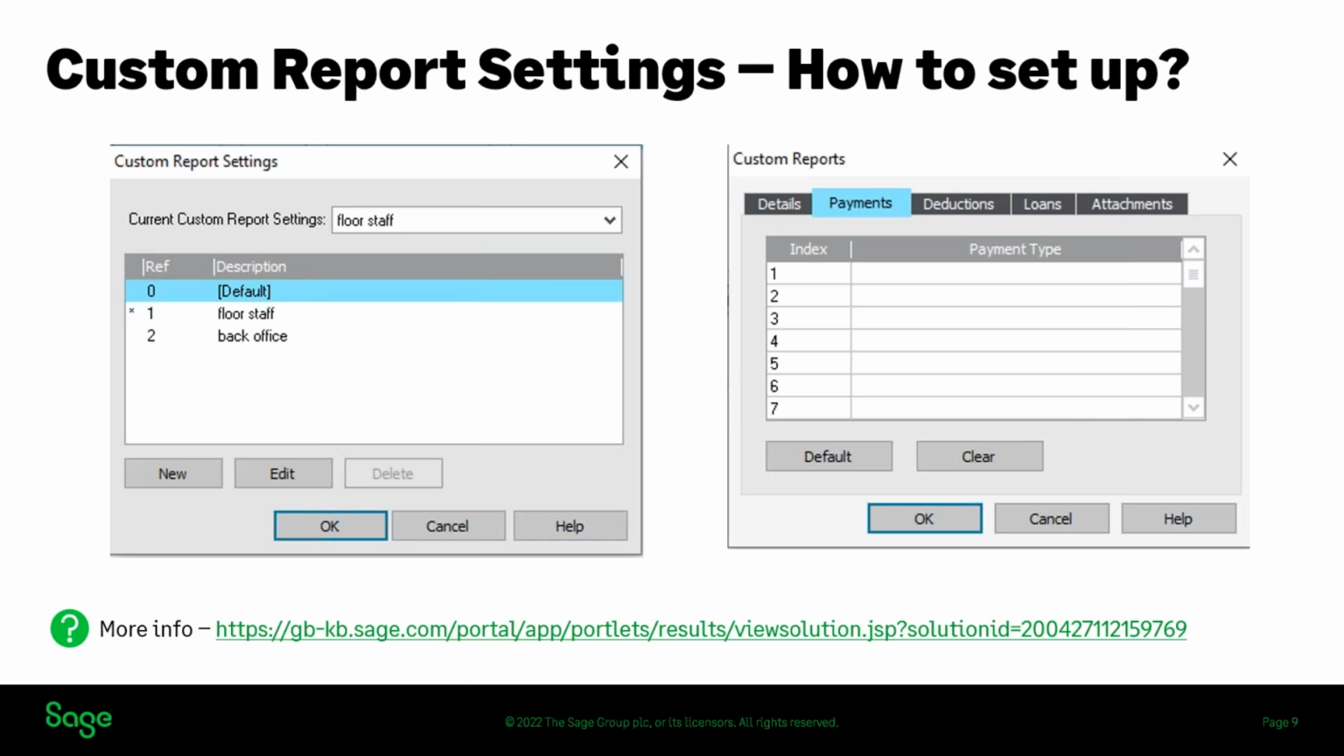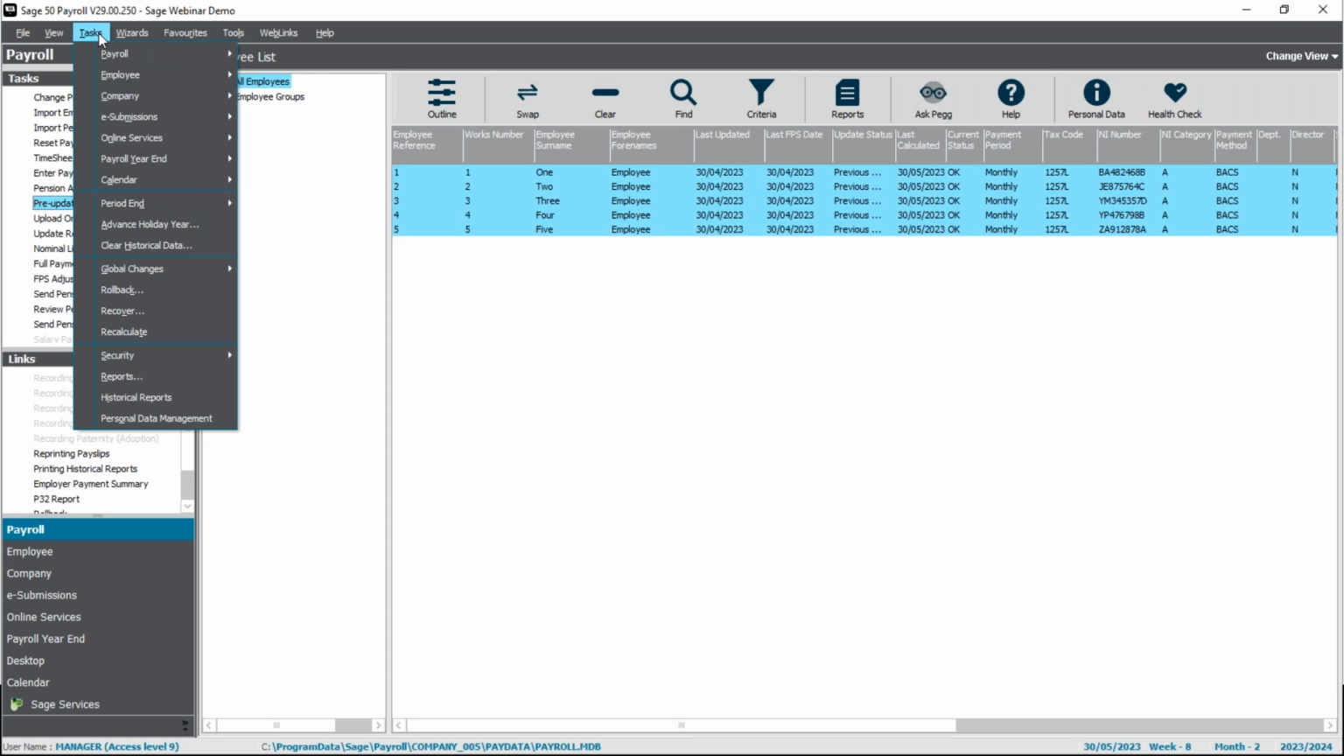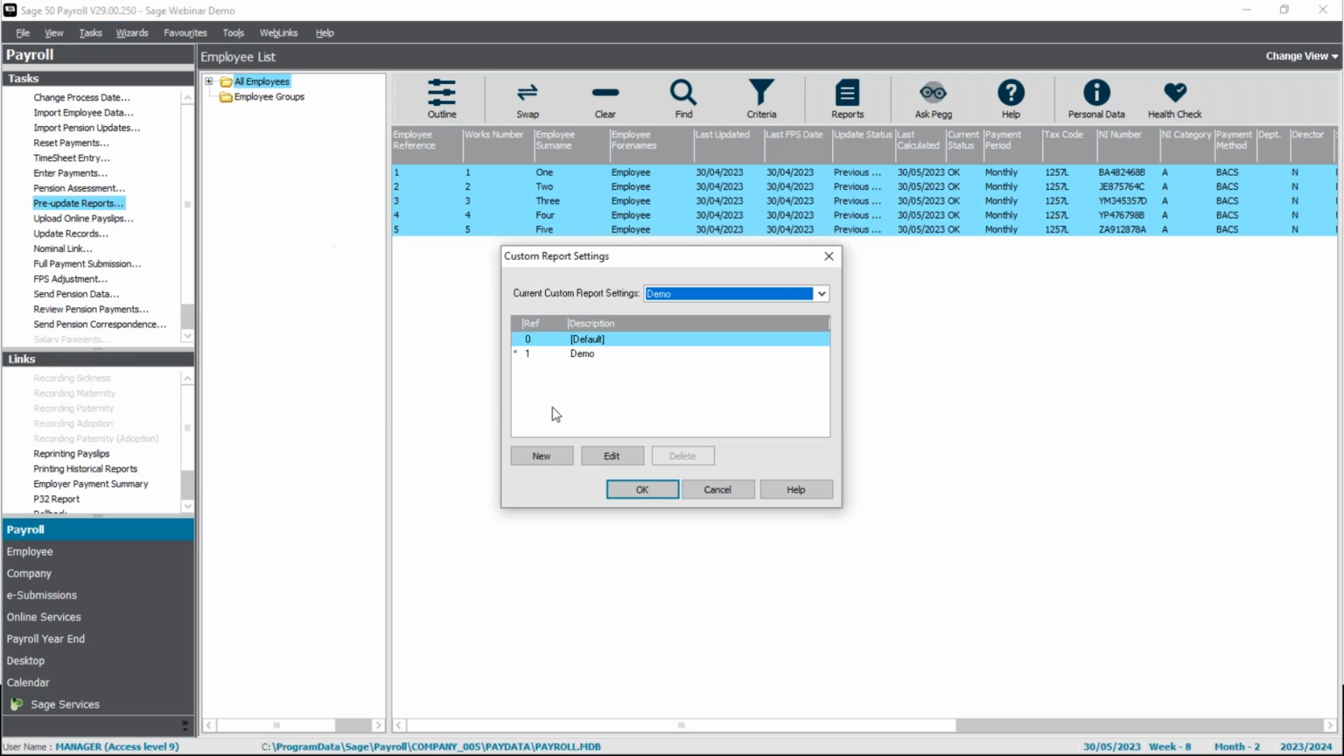So let's jump into the payroll program again, and we'll have a look at those report settings. To find this, you need to go to tasks at the very top. Then we're going to go down to company. Then if we go across, you'll see custom reports. So we're going to be clicking on that. In here, you'll have your custom report setting.